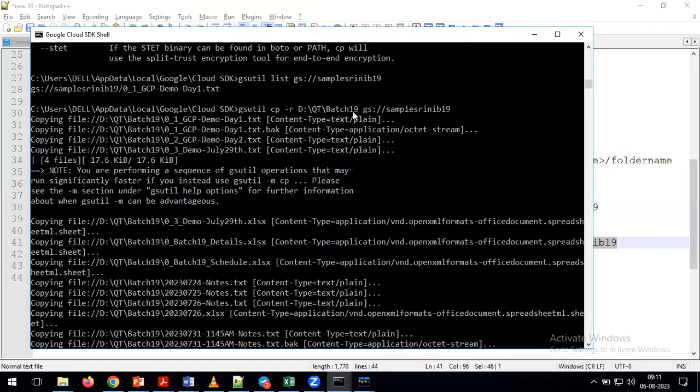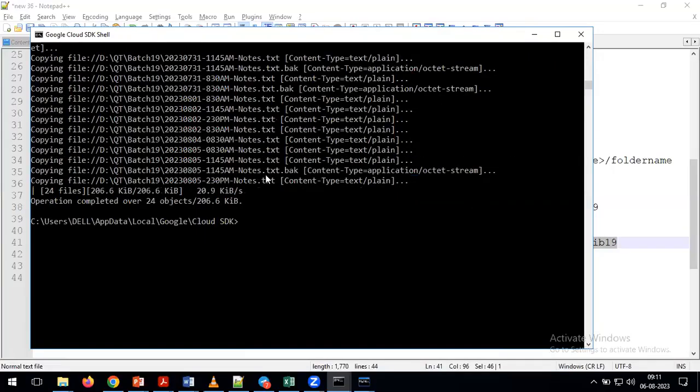Now we are uploading a folder. When we upload the folder, first it will create the folder in this bucket. After creation of the folder, it will copy all the files in that folder, and our copying operation is completed. Now again, I will give the same gsutil list command and we'll see how many objects it displays. Any guesses? 1 or 2? Earlier it displayed only 1. Now it will display 2.